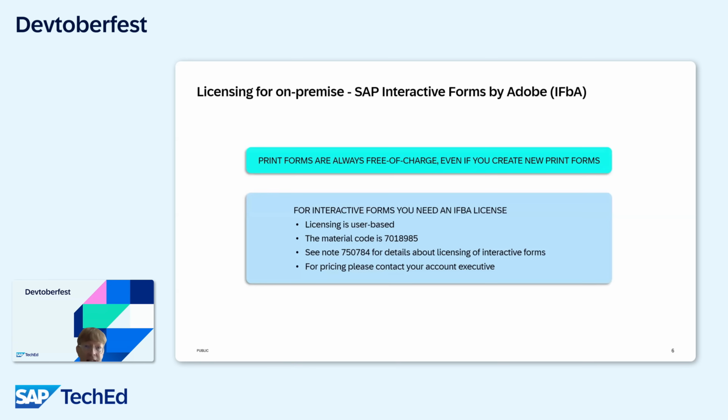Now, the licensing is complex. The main takeaway here is that print forms, which is what most customers use, are free of charge, even if you create new print forms. When you come to interactive forms, you may need a license. The interactive forms that SAP deploys with its solutions are free of charge, and if you make minor changes to them, they're free of charge. But as soon as you make non-cosmetic changes, as soon as you create your own interactive forms, you need a license.